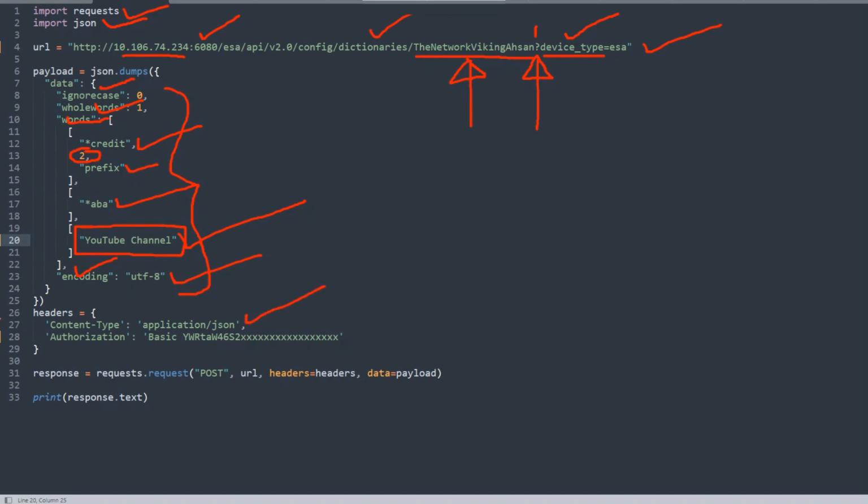Now, after this, I'm mentioning the headers, content type application JSON. I really don't need this. I can remove it. And then you have authorization basic, and then obviously I've changed it. But anyways, if you're new to such a program and you don't know how to get this base64 code, I'm going to put a link to a YouTube video in the description, which you can check to understand how to get this, and other basics of writing Python code with the Cisco ESA, specifically for the REST API.